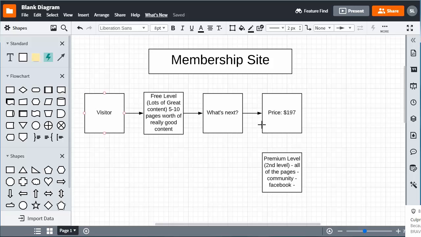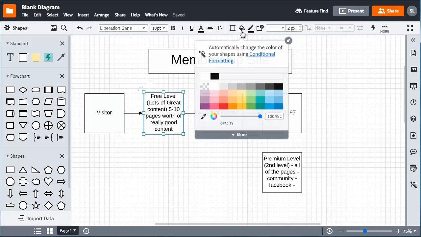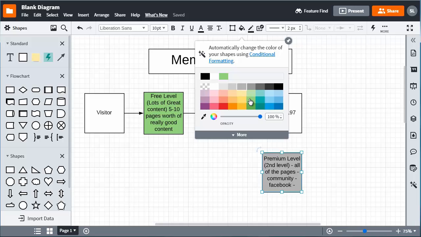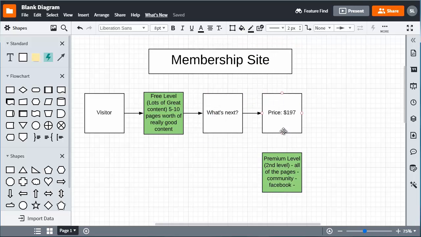What I like about it is we can actually make colors. So let's say that the levels are going to be green. So this level is green and this level is green, so that I have an idea. The price is going to be here, and we're going to write create products. We're going to need to create one product within WooCommerce, which I'll show you how to do in this particular section. So let's see.